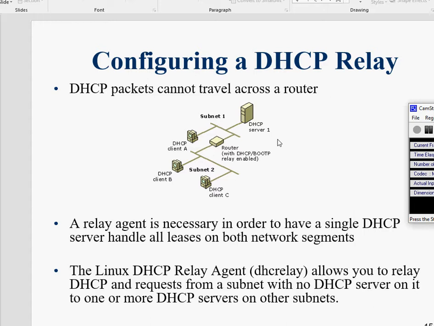That concept is no different on Linux than on Windows. The DHCP relay agent is actually called DHCP relay, and you could install it and configure it with Zypper. You would never install a relay agent on an actual DHCP server. Hopefully it makes sense. It does allow you to relay DHCP requests from one subnet to another.